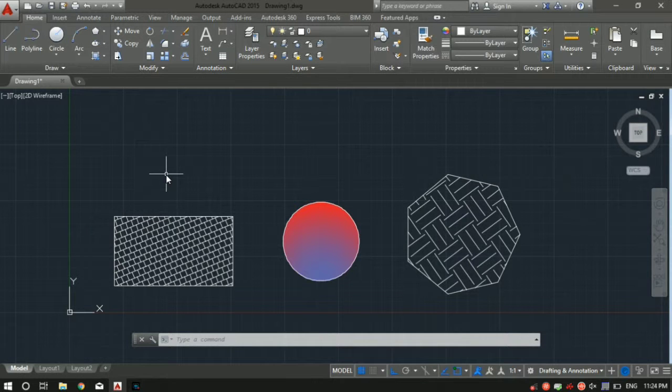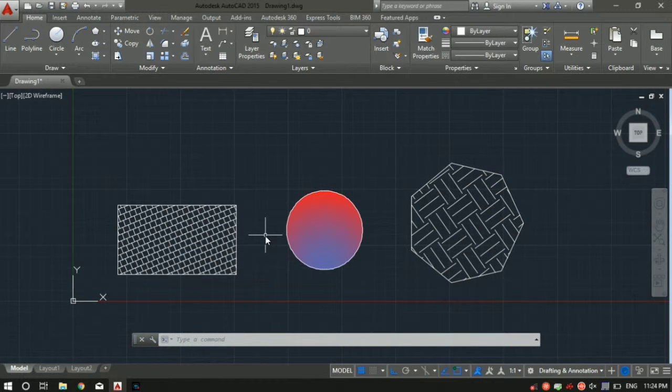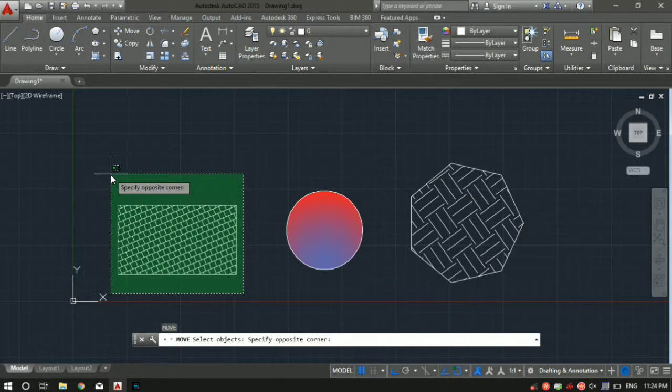You can select the move command from the top ribbon. It is the first command in this modify tab. Just left click on it, or you can use the shortcut key. I would highly recommend using the shortcut key. The shortcut for move is M followed by a spacebar. Then you've got to select the object. Select whatever object you want to move.